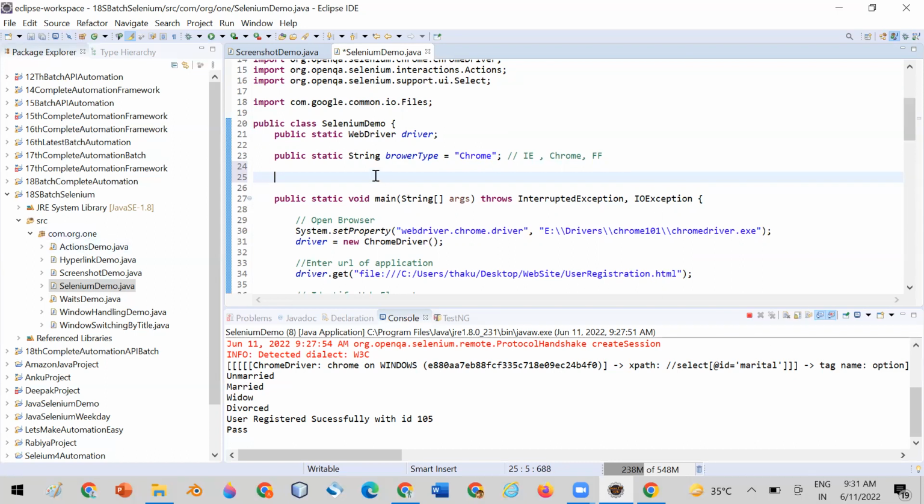So here I will do one thing. I can create a function like public void. I will tell you that you can also use a return type of string. I will show you both scenarios. Public void, and I will give the name capture screenshot. You can give any custom name which is suitable for your functionality. I'm just giving a name here.